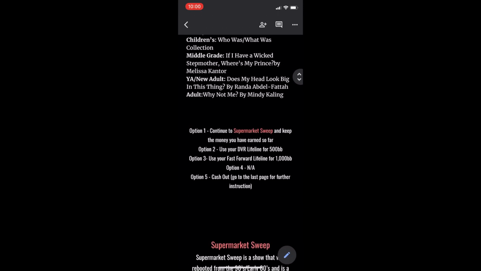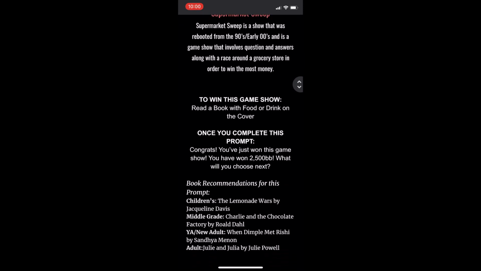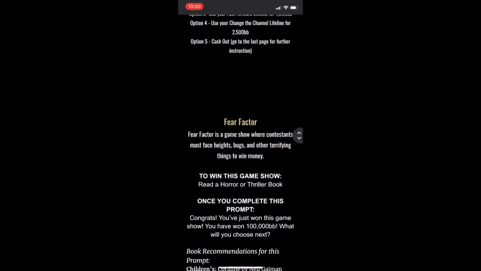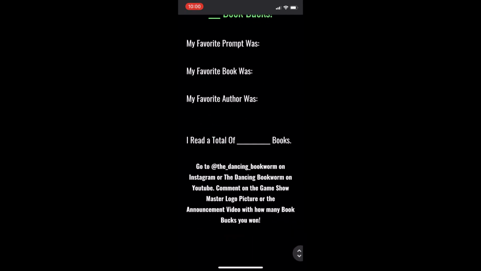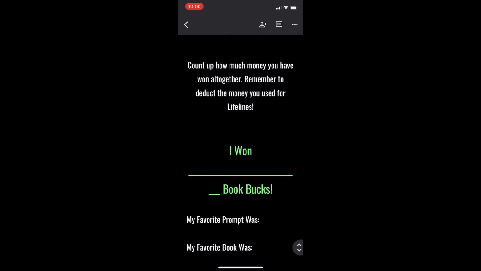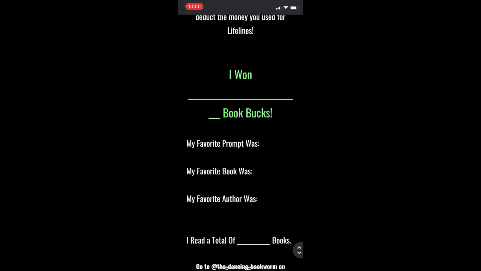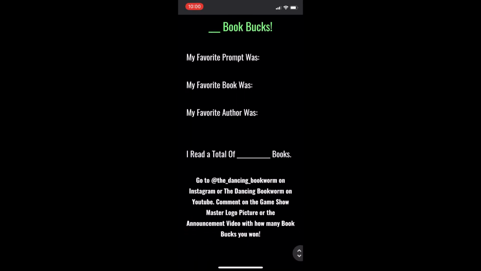If you choose to move on to the next game show, it's Supermarket Sweep. But at any point in the game you decide that you want to be done with the game, you can stop and you can go all the way down to the last page, which is the cash out page. On here it's just going to say I won blank book bucks, and you're going to fill that in. And then you can also put down your favorite prompt, your favorite book, your favorite author, and how many books you read for the game show.